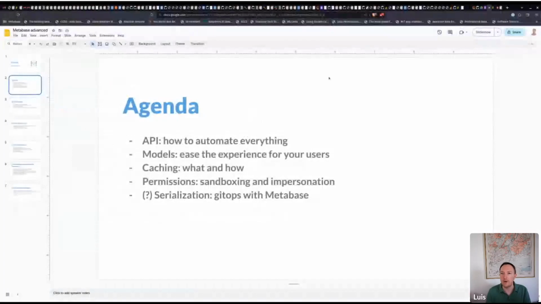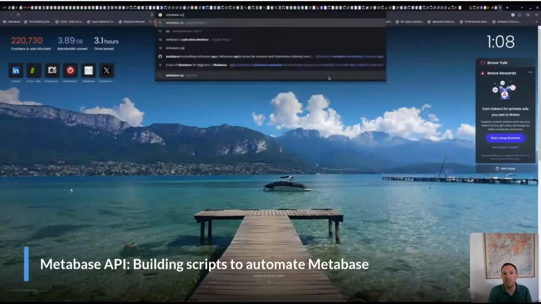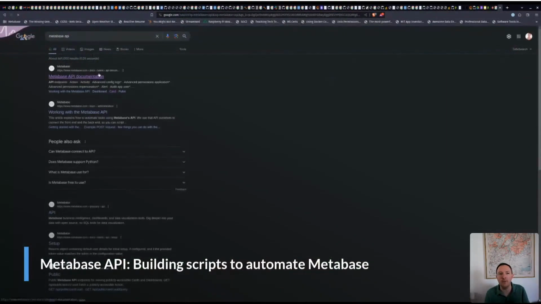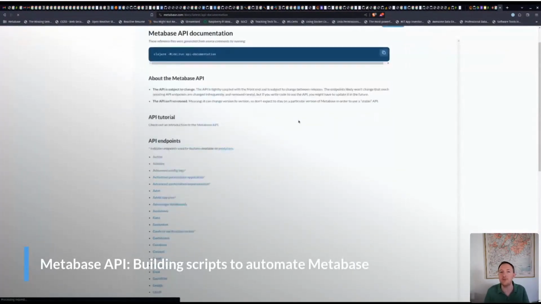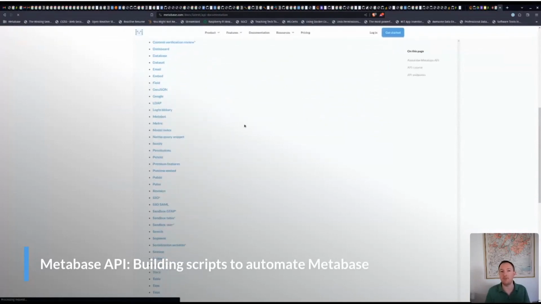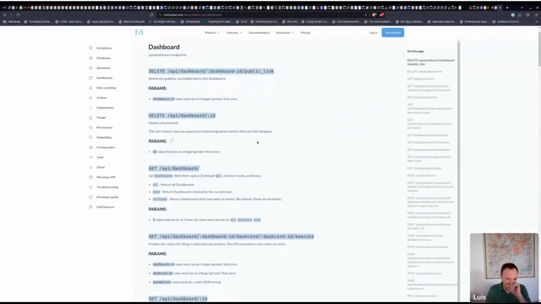Whenever we talk about the API, you might have already been to the documentation about the API of Metabase. This is the first stop when you want to see what you can do with the API. Maybe you want to create a dashboard, create a question.